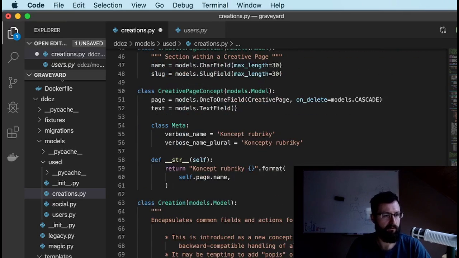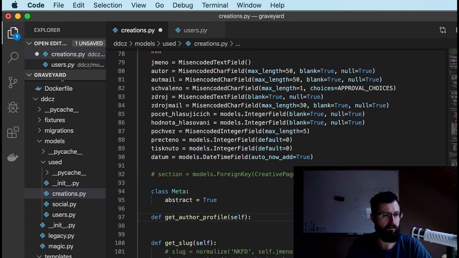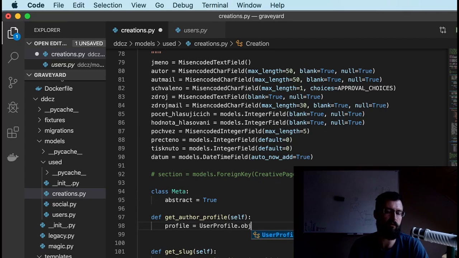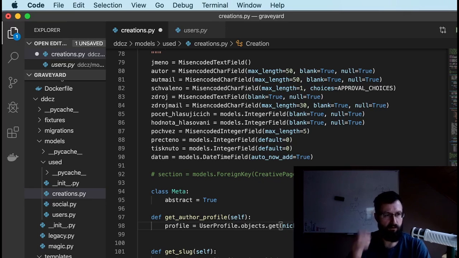And in here, it should be a single user profile. So profile should be user profile objects get where the nick of the user would be the same as our outer field, spelled in Czech. There is a question what to do with emails. For the time being, I would not display it at all. Maybe in the future we can do some click-to-contact outer, or a contact form or something.